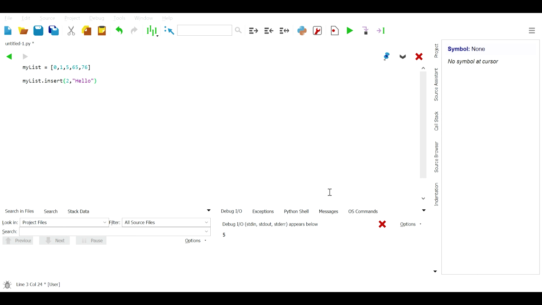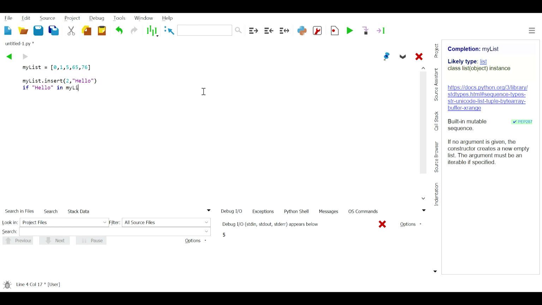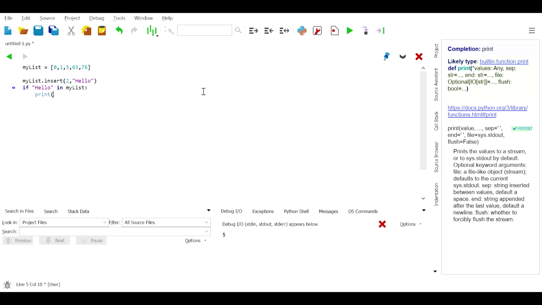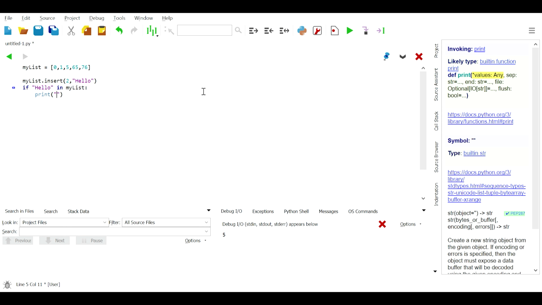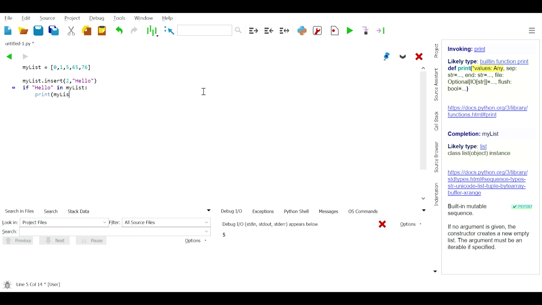Next, if you have added many elements into the list and you want to know if there's a specific element in the list without having to go through the entire list, you can simply find it like this. If "hello" in myList: print("element found"), and in case you want the index of the element, you can simply say print(myList.index("hello")).